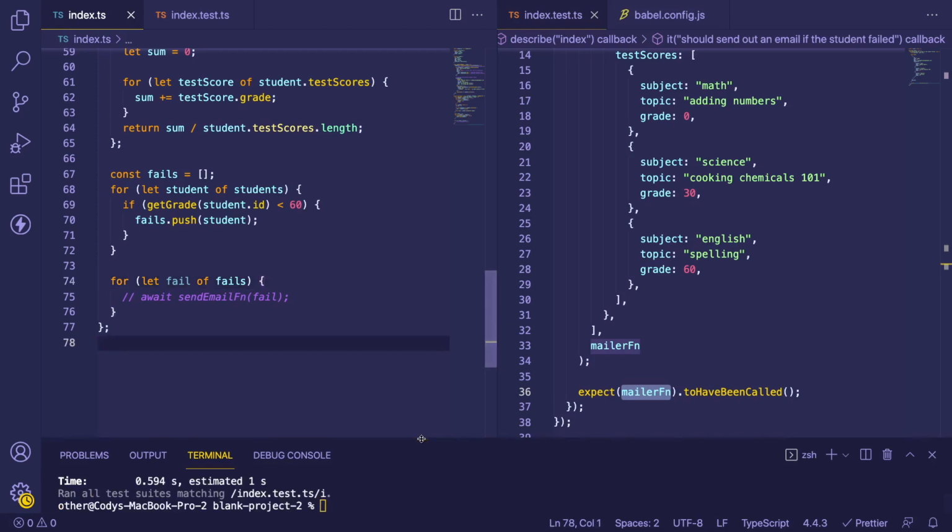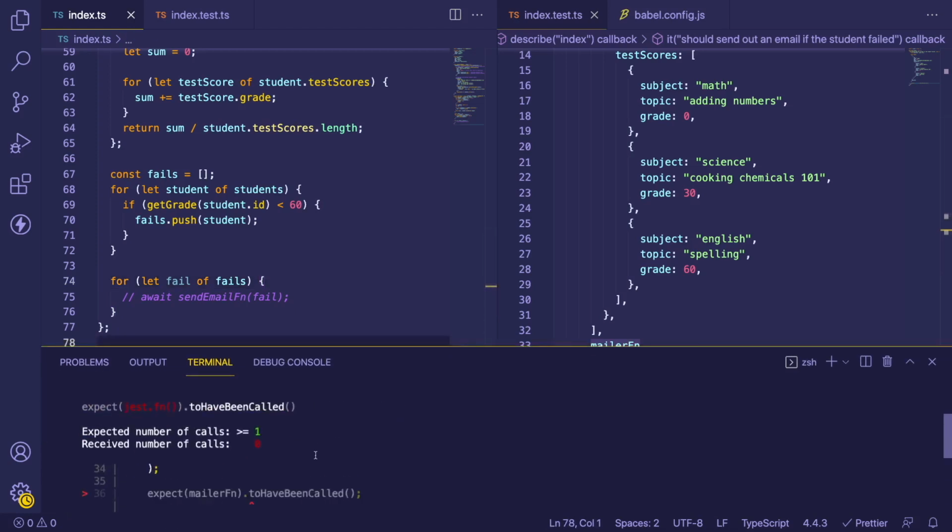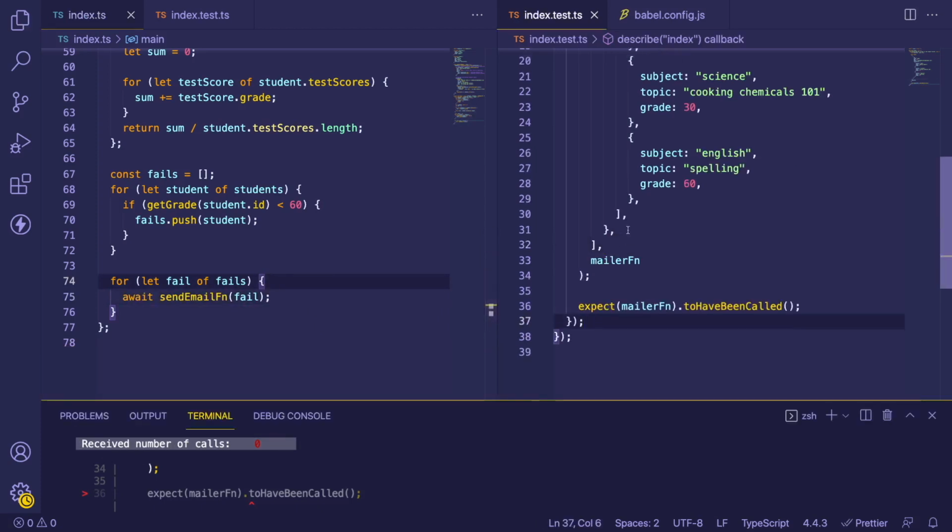So let's just go ahead and comment out the left side. And notice it's saying that it expected this to be called once, but we never got any calls. So our test is actually good. This is a good test. I'm going to go ahead and add this code back.